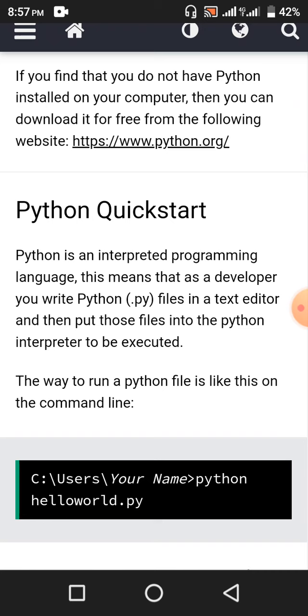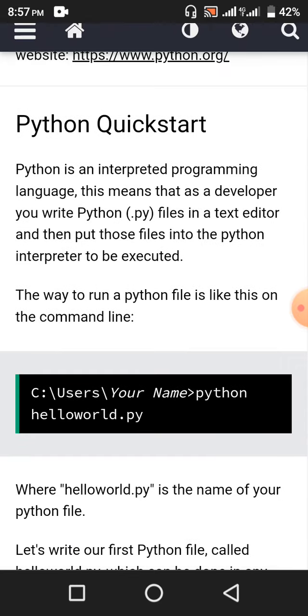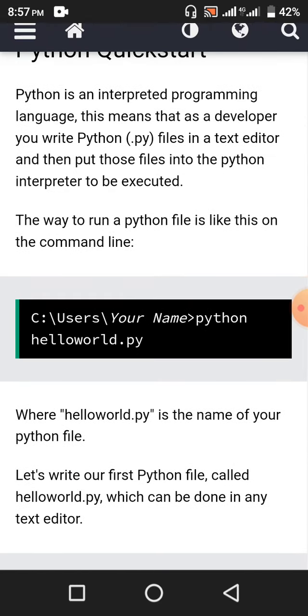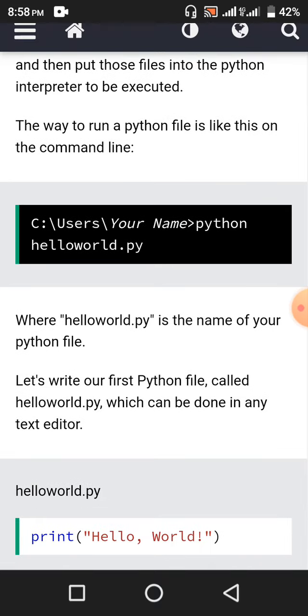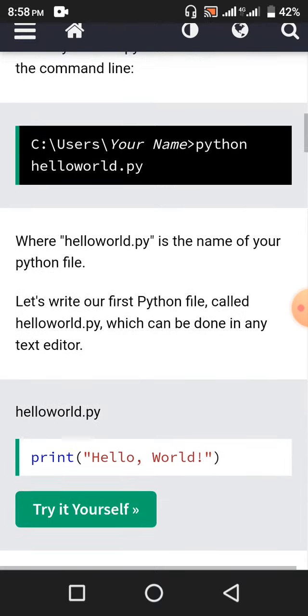Python Quickstart. Python is an interpreted programming language. This means that as a developer, you write Python .py files in a text editor and then put those files into the Python interpreter to be executed. The way to run a Python file is like this on the command line: C:\Users\Your Name>python helloworld.py, where helloworld.py is the name of your Python file.